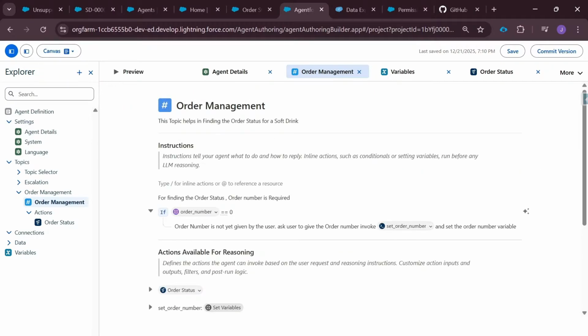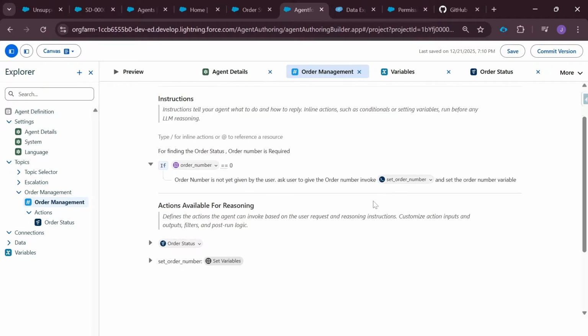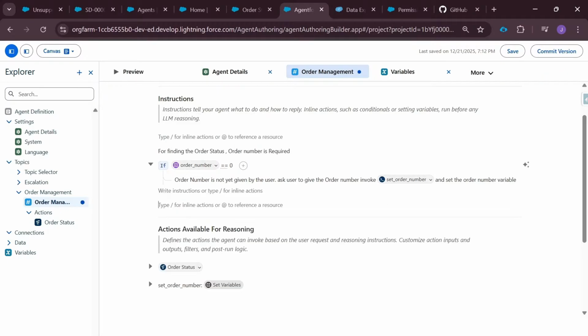You see that this is showing up here. Not sure why it is not coming. I think these standard actions are somehow not coming with the @ resource tag, but that's fine. I think these are small glitches because we are still in beta. So now what happens is, if the order number is 0, then this part will run: order number is not given by the user. Ask user to give the order number and invoke this action, set order number action, and set the order number variable.